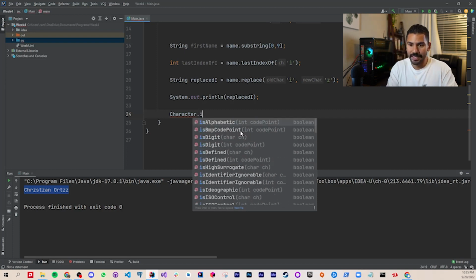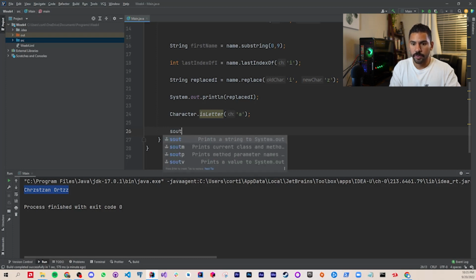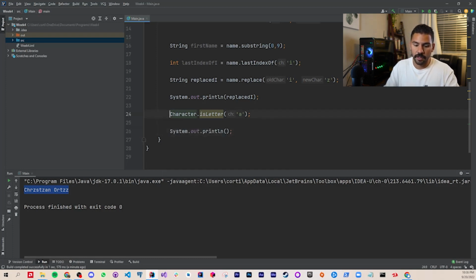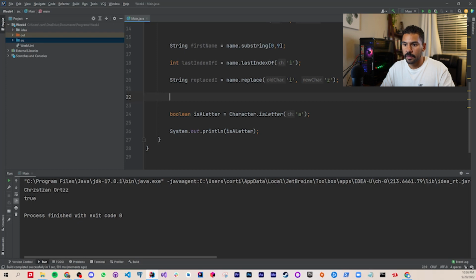The first one we're going to use is isLetter. It's very self-explanatory. All we're going to do is pass in whatever char we want to check to see if it's a letter. So we could pass in 'a', right? And it's going to return a boolean. So let's set this to a variable. It's a boolean isLetter equals isLetter, and if we just print out isLetter, that's going to print out a true. But if we change this to a 1, it's going to print out a false. Cool, that's isLetter.